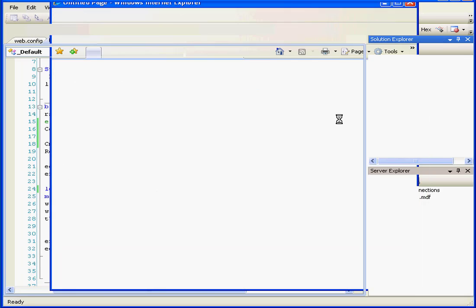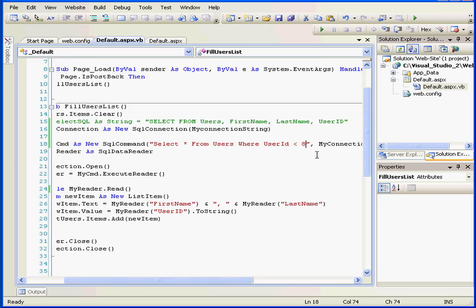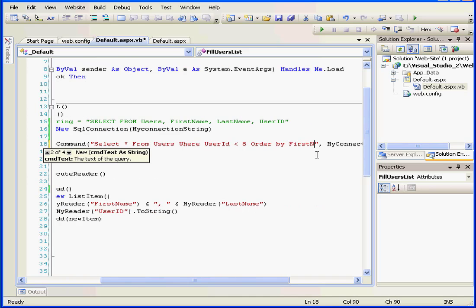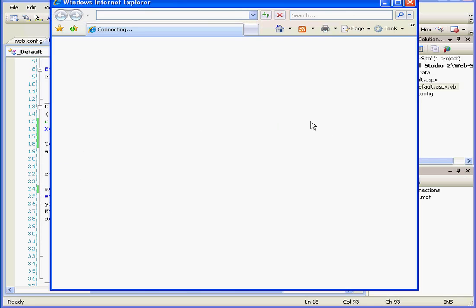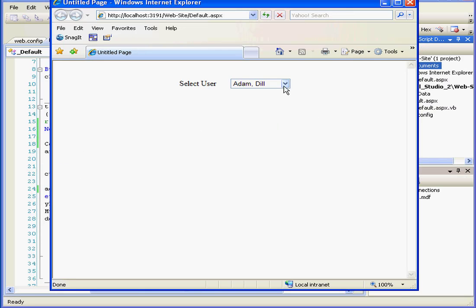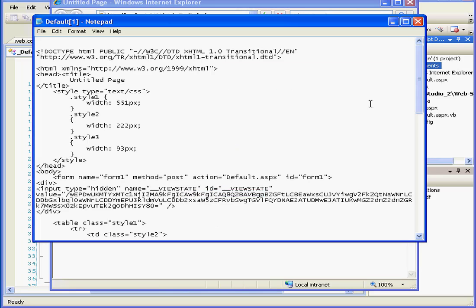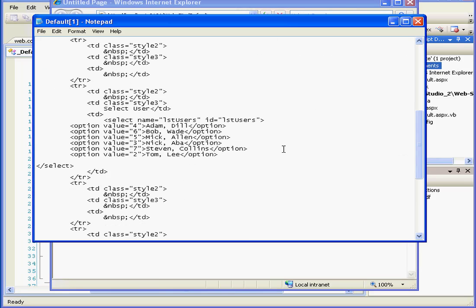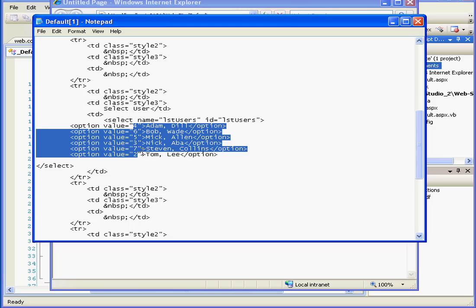Okay, let's go and sort our records now. I'm going to order by first name. And let's run the application again. And as you see, we've got our records sorted alphabetically by first name. If I go to the source code, scroll down, I see that the user ID is out of order. However, the first names are indeed organized alphabetically. And this concludes our tutorial about the data reader.